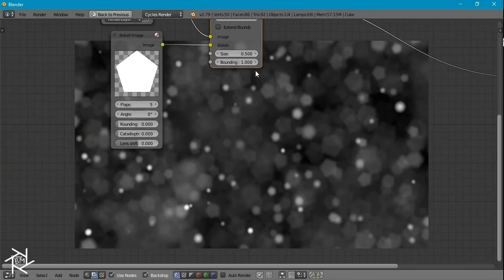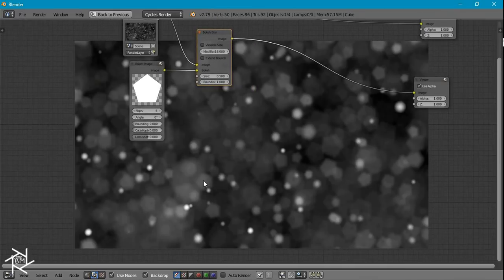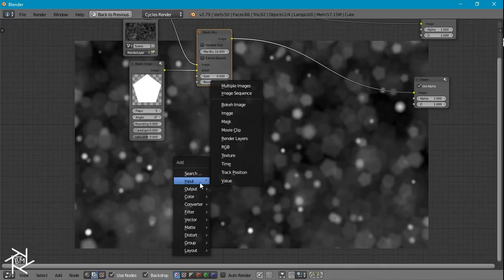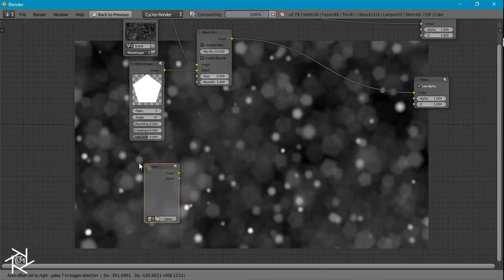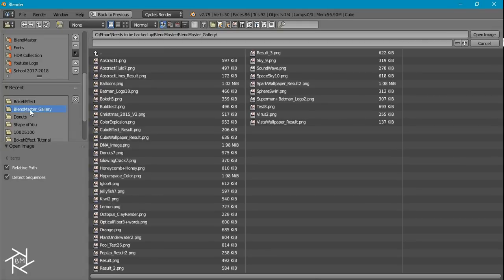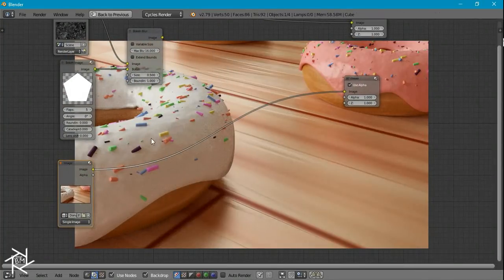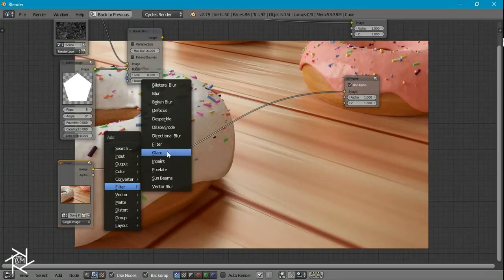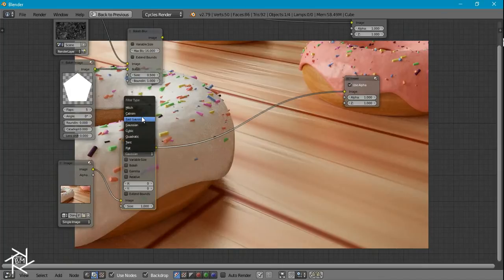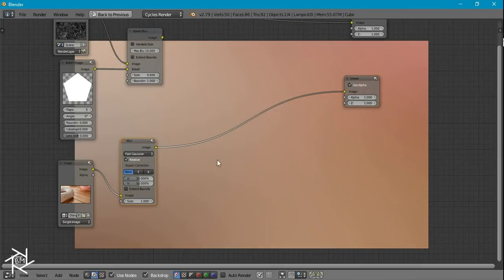And now, to add our color, what you want to do is find an image that you like, which has a lot of color variation. So I'm just going to add this picture of some donuts, which I've made in Blender before, because I think they look pretty nice for this effect. And we're just going to add in a blur, and we're going to switch it to fast Gaussian, check relative, and then just make it 50% by 50%.